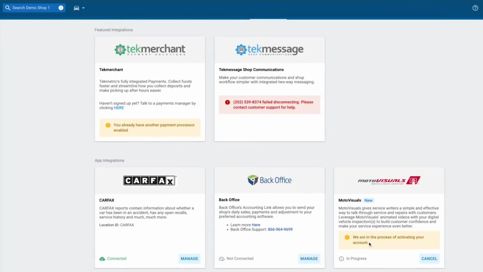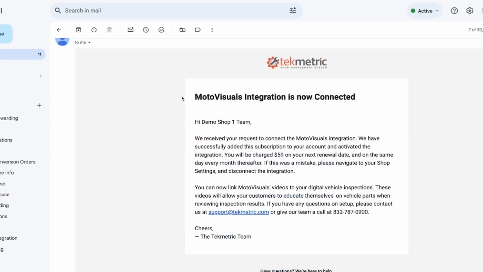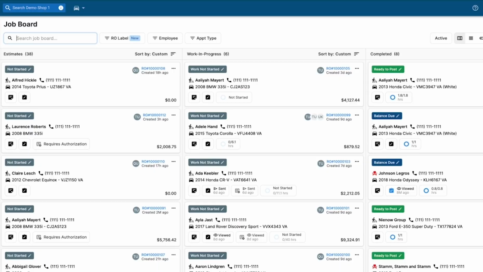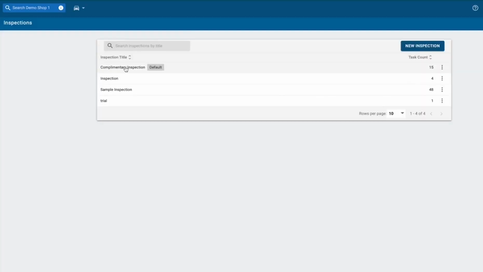Our billing team will go ahead and set up the add-on to your subscription, and once they do connect the integration, you're going to get an email notification stating, hey, your MotoVisuals integration is now connected and you can begin setup. So once it is set up, we're going to navigate back into Tekmetric, and we're going to go to the inspections page and click into an inspection.